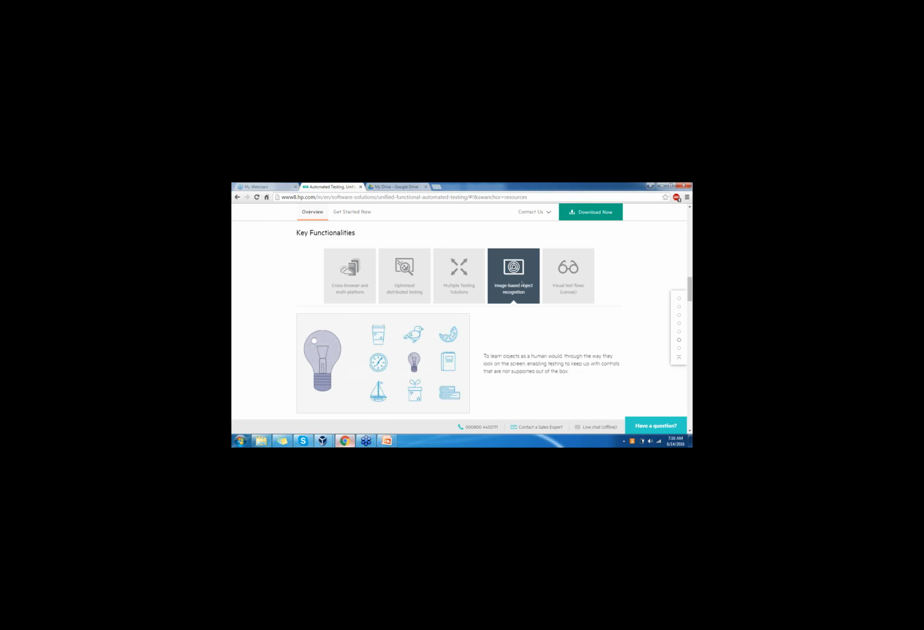Now they have also included the image based recognition feature. It is more like a human, how you identify an object when you see an image. So they have added this feature with UFT as well. Earlier in QTP it was not that well supported.